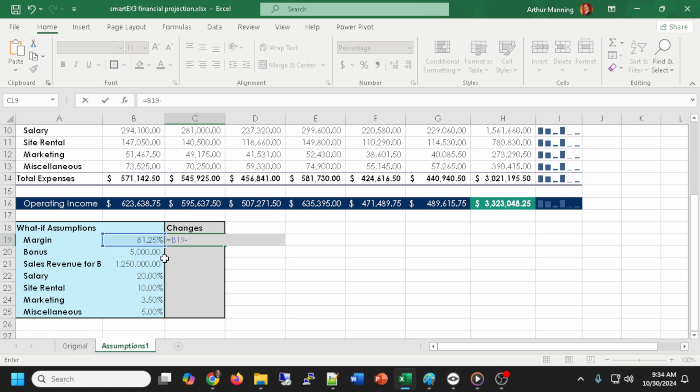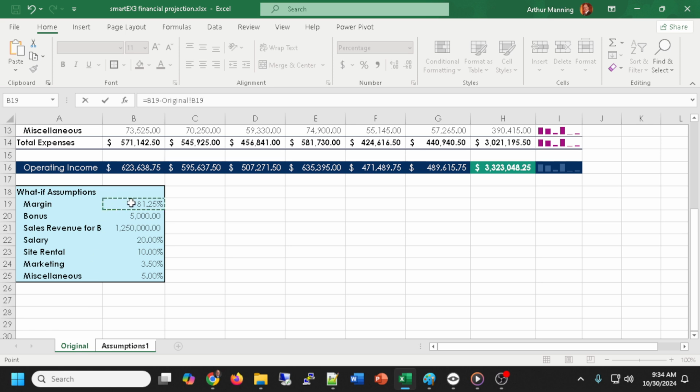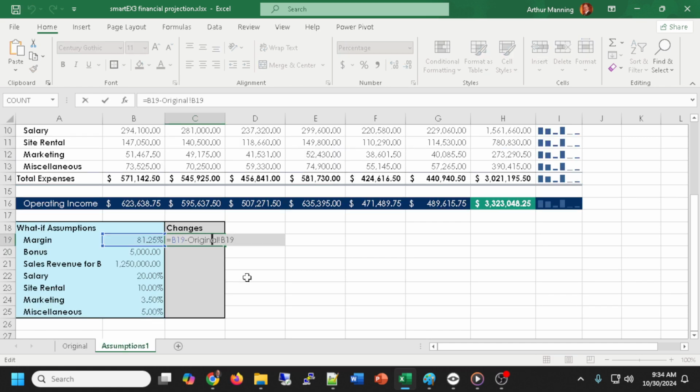So I click there, and while I'm still in the formula, I can go click that cell, and I see that's going to be original, exclamation point, B19. I hit enter before clicking anywhere else, and it enters that formula for me. And now I can fill handle down.